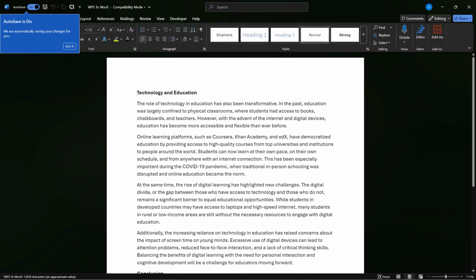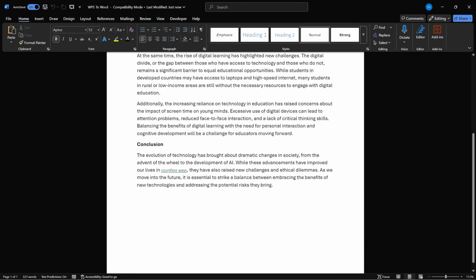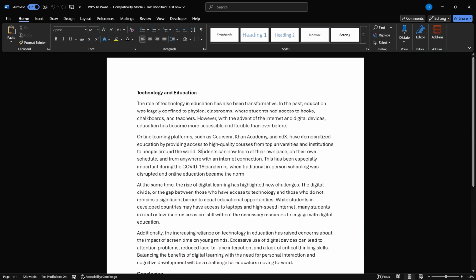You can go over and click that, and as you can see, it's going to open in Microsoft Word. And again, everybody, that is the easiest way for us to open a WPS file in Word.